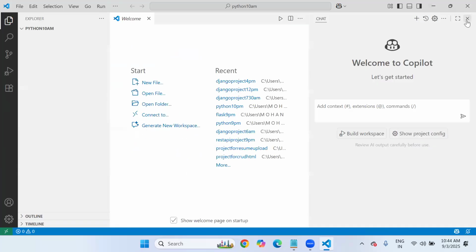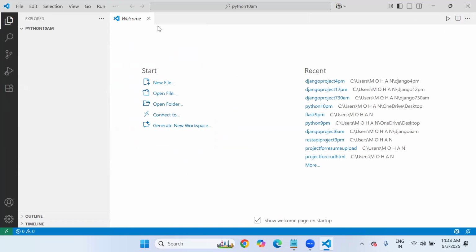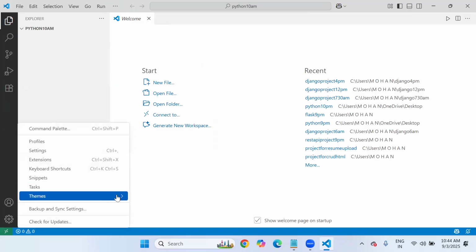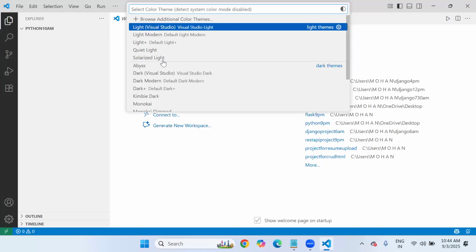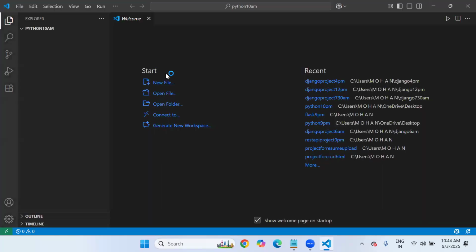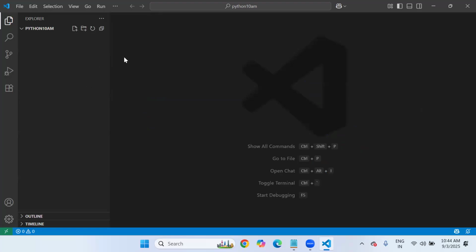So I mean to say, for the first time in Visual Studio Code, the welcome window is going to come like this. And even for the first time when we launch Visual Studio Code, there will be a dark theme only. For me, it is showing a light color theme just because I set that. But normally everybody will get this the first time when using VS Code. Close this welcome.